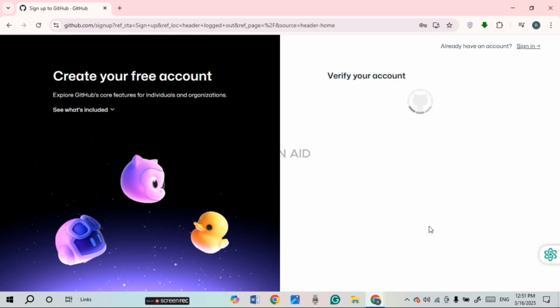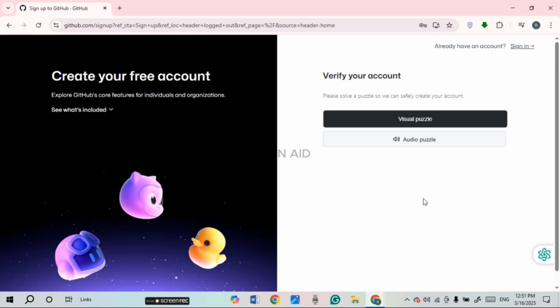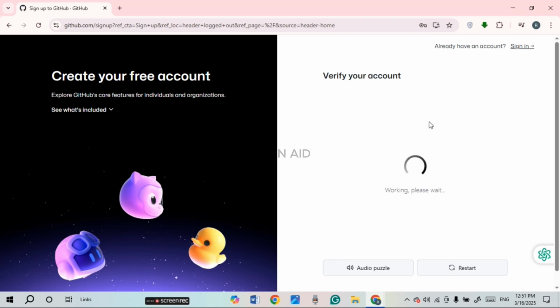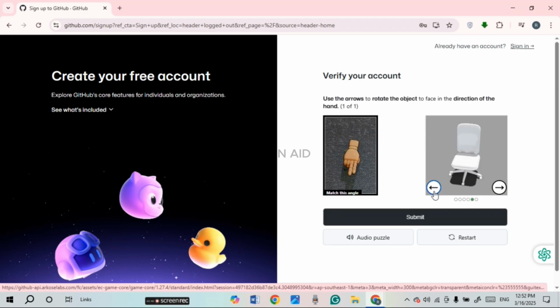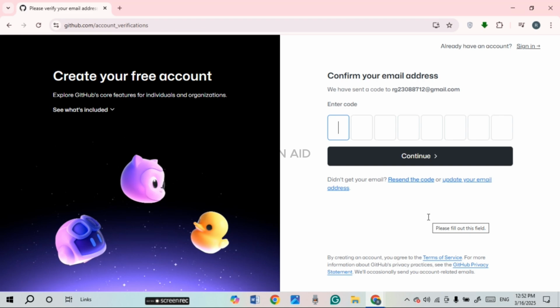see on the screen. Now after that, you can see over here, you'll have to verify your account. You can either choose visual puzzle or you can also choose audio puzzle in order to continue. Here I'm just going to click on the option visual puzzle. So simply solve this captcha. Now you'll finally be able to verify your email address. A code will be sent to your email address.